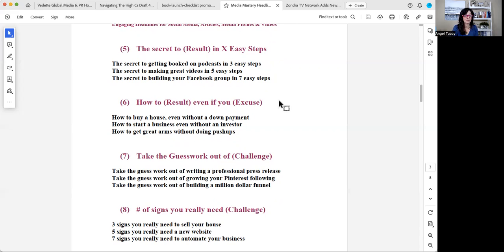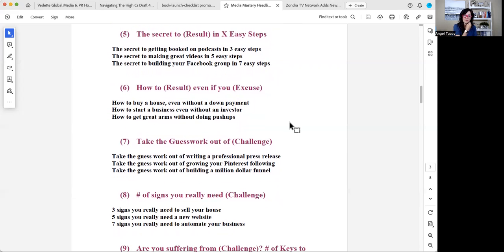Oh, here's the without, right? How to get the result, even if their excuse, right? How to buy a house, even without a down payment. How to start a business, even without an investor, right? How to get great arms without doing push-ups, right? So I love the without.